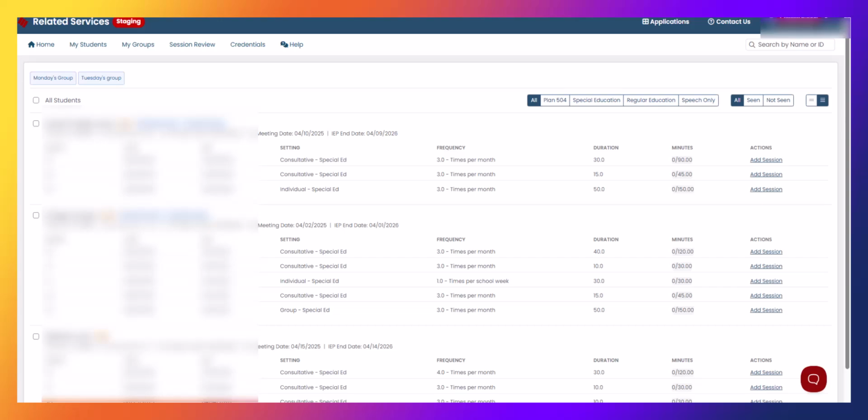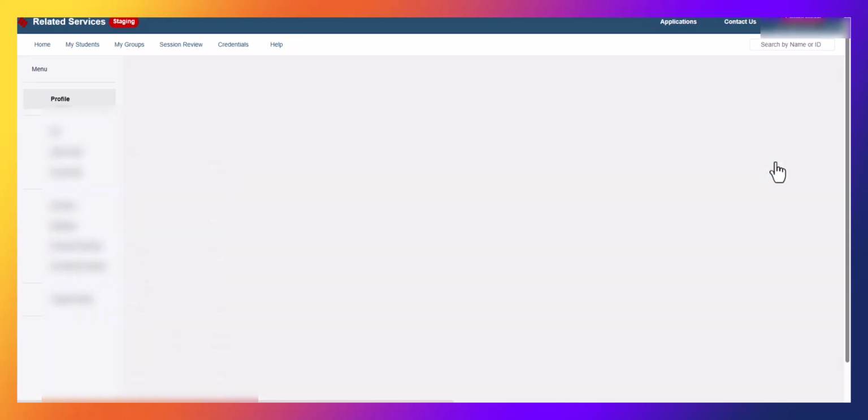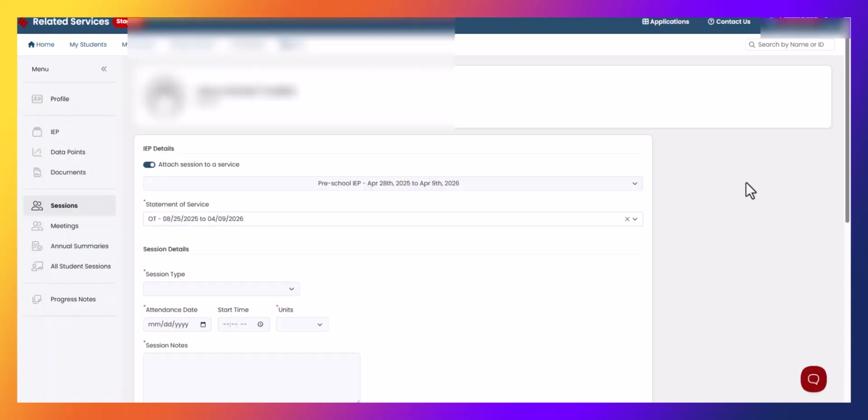The easiest way to add a session is to find the service that you'd like to add that session for. So in this case, I'm going to add a session for this first service here on the first line for this student. Then scroll over to the action button and select Add Session from the action buttons. This will take you to the Add Session page. Once you're on the Add Session page, a few things are going to happen. We are going to automatically bring up the IEP and the statement of service that you selected from the home page. That's what makes it easier to jump to this page from that home page.